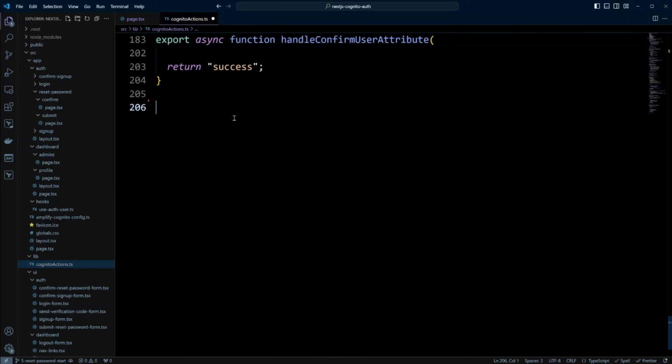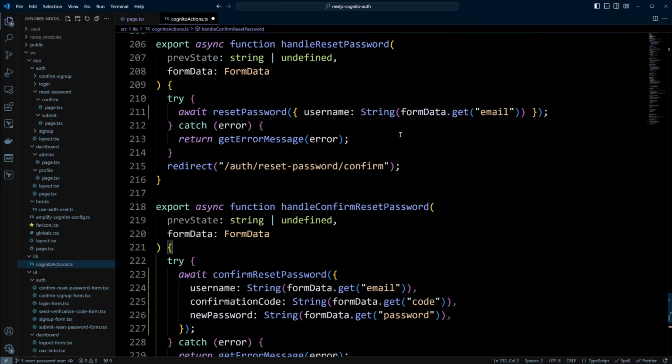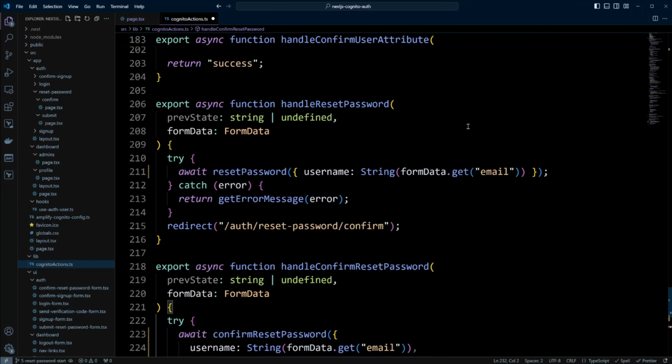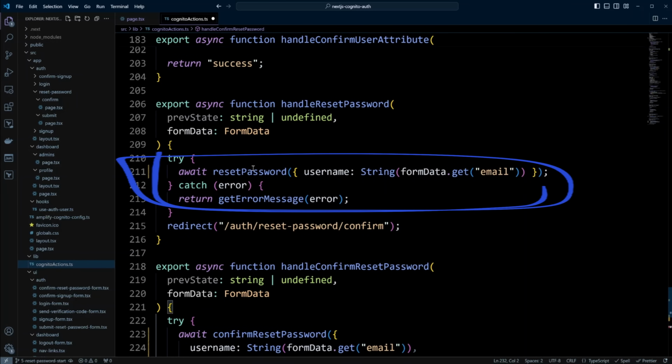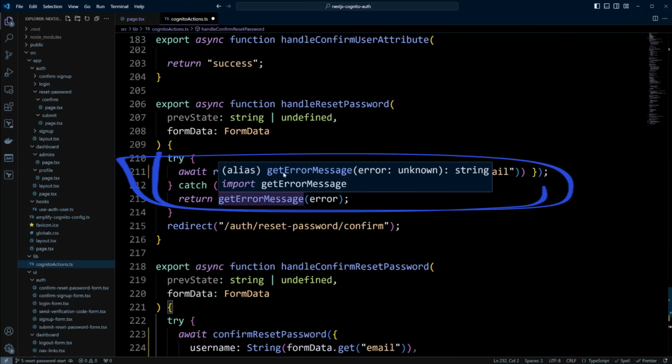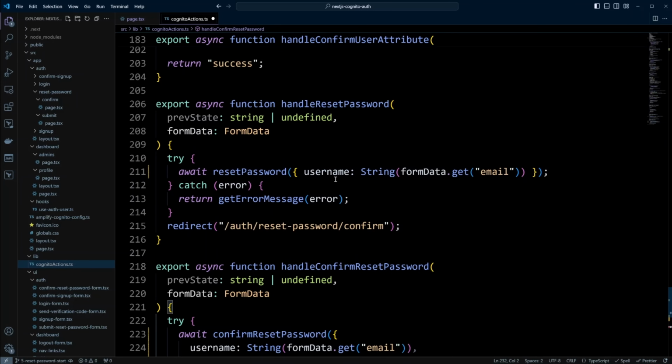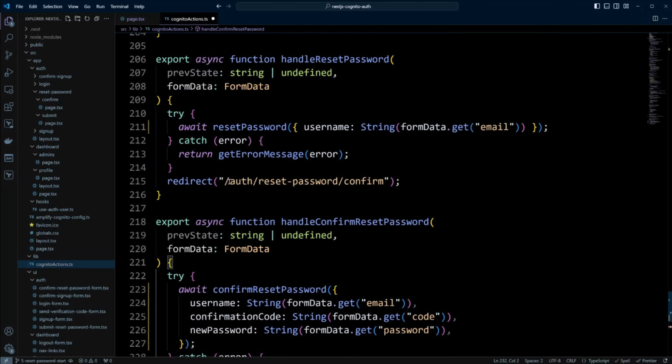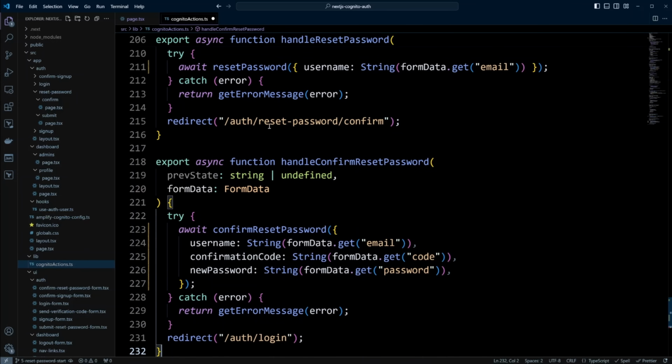And we're gonna paste some real code like so. So we have a handle reset password function, right? It calls the reset password. We're gonna provide the username. In our case, it's an email. And if it throws an error, we're gonna get error message and pass it to the form. If everything goes well, we're gonna redirect to reset password confirm page, right? So we're gonna confirm the new password.